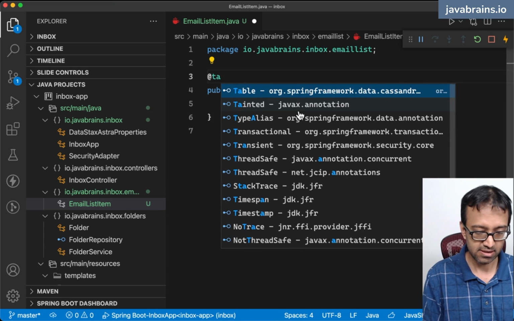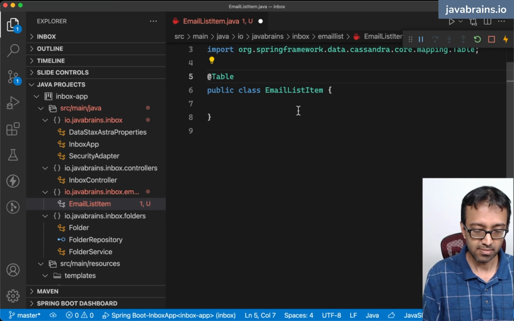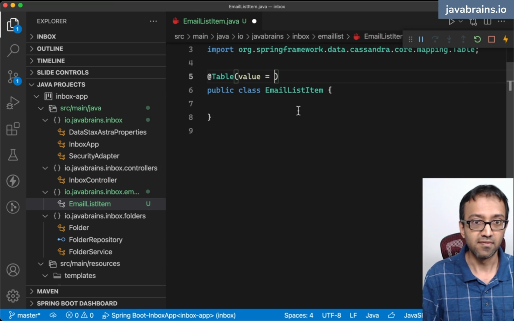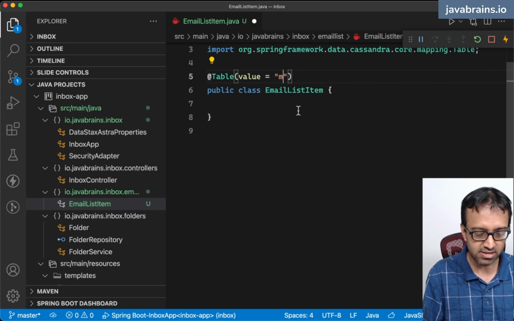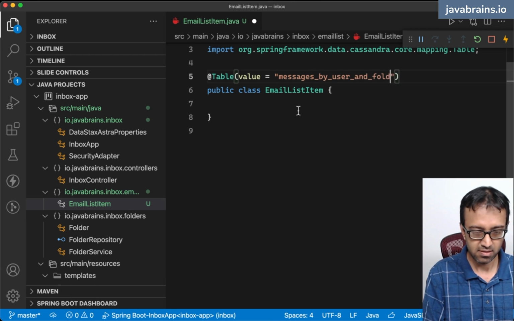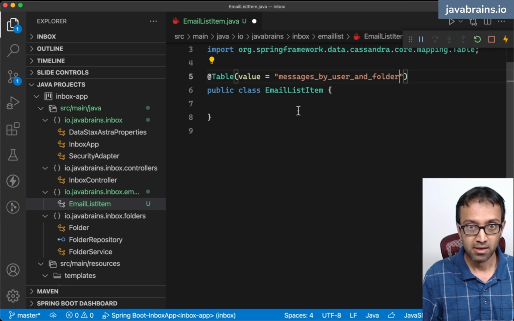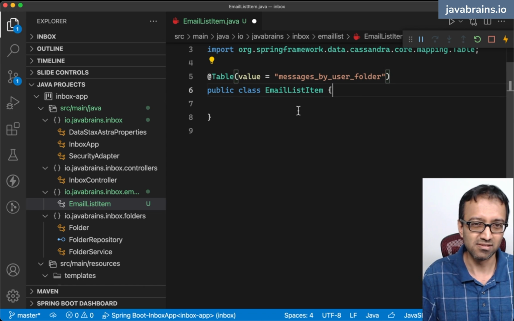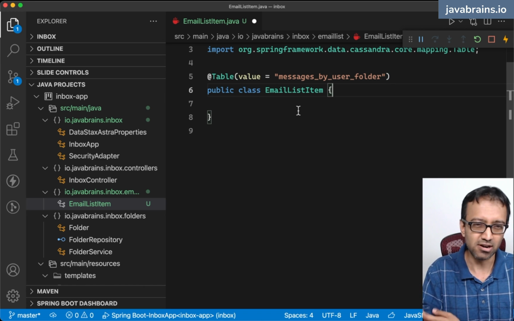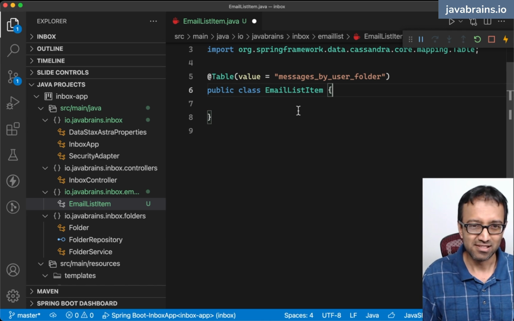I'm going to say @Table. And then the value is going to be, what did we call this? We call this messages by user and folder, right? We can skip the "and". Some people have the convention of not having the "and". It's messages by user underscore folder, where the underscore represents "and". So it makes the table name a little bit shorter. Doesn't matter either way. All right.